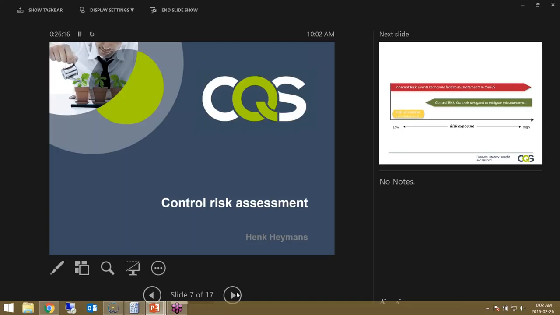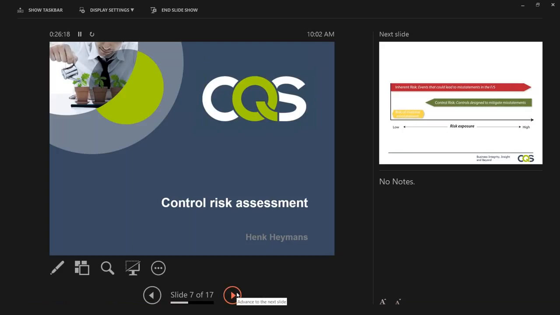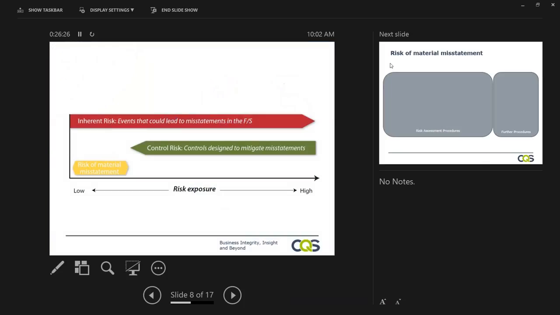I just want to quickly set the scene. If you can just have a look at the screen. The slide is taking a while to come up. I'm just going to wait.